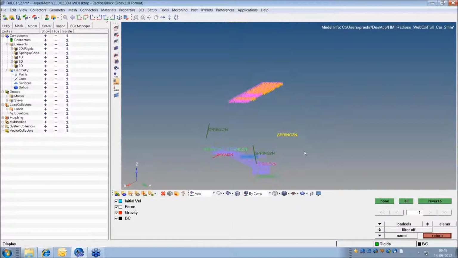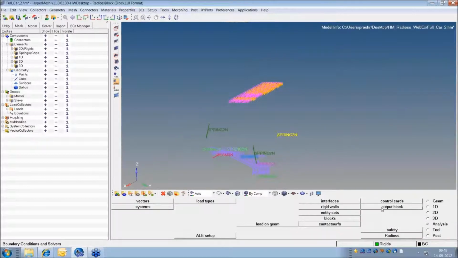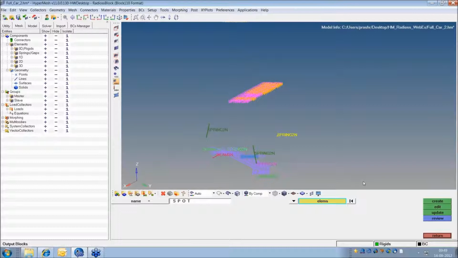Apart from this, I still have to create one more output request, which is for the contacts. I'll be interested in the contact forces. When the impact happens with the barrier, I want to see the contact forces, and wherever else I have created contact. So the contact forces are one of the main pieces of information. For that also I have to create an output request.